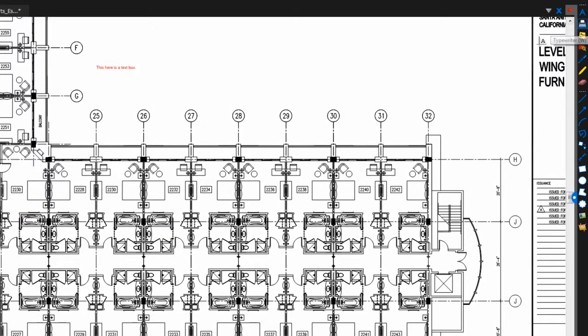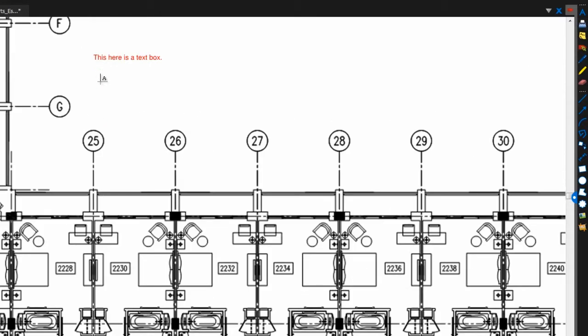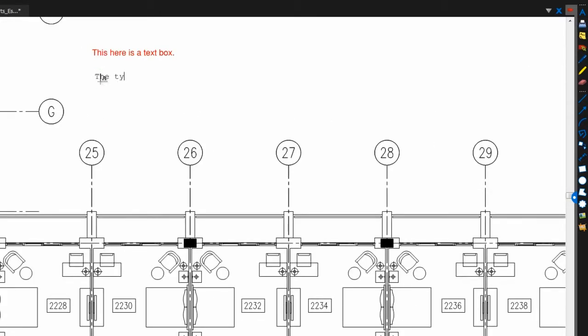You can also add text using the typewriter tool. Click a spot on your PDF and start typing. Click Enter to move to a second line.